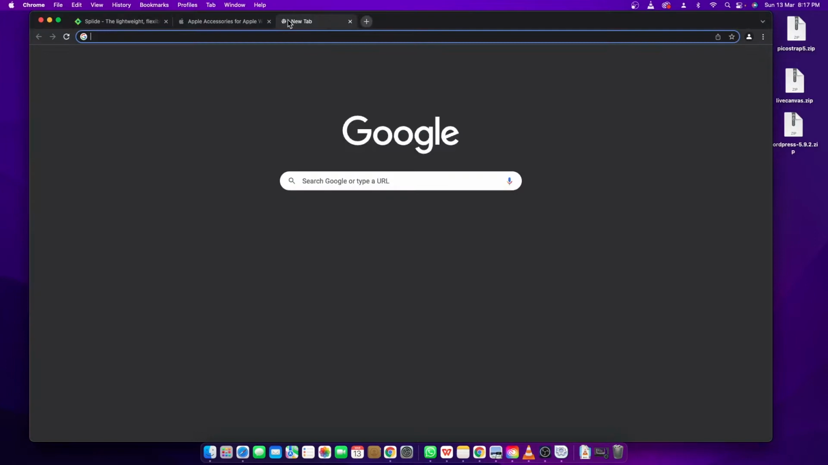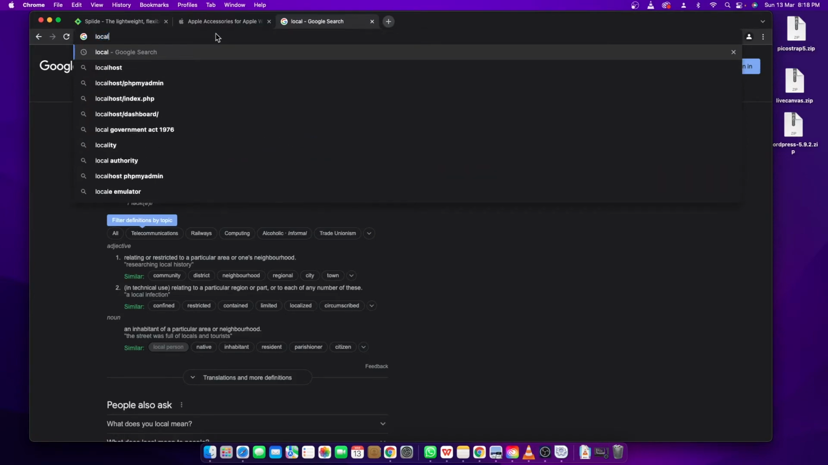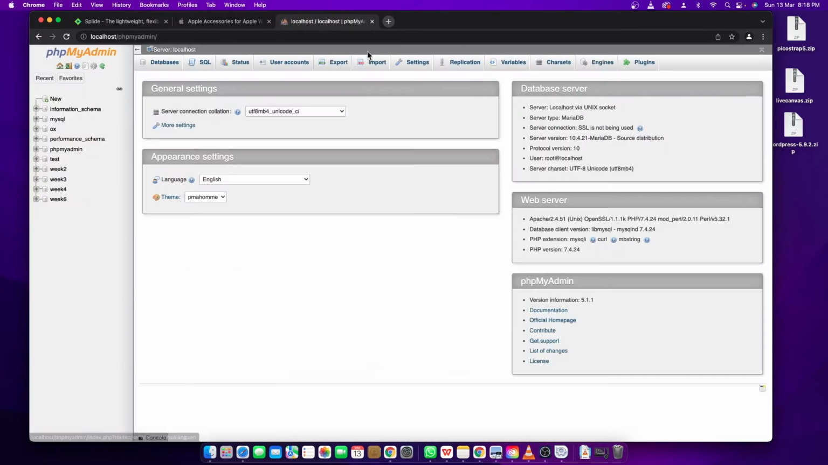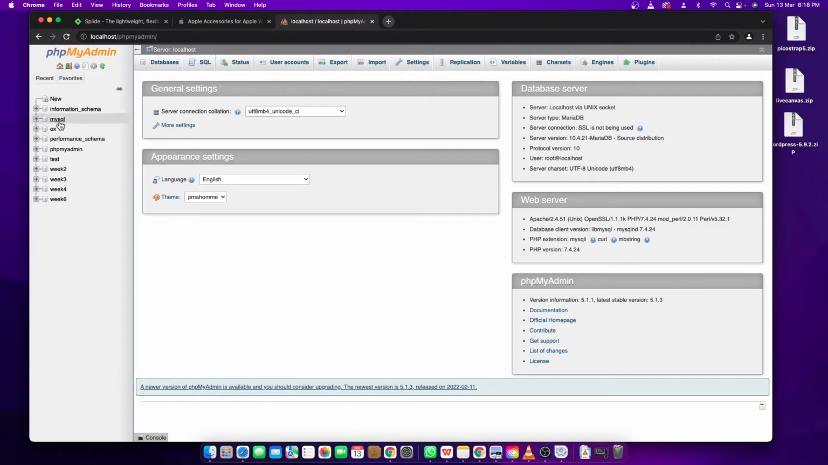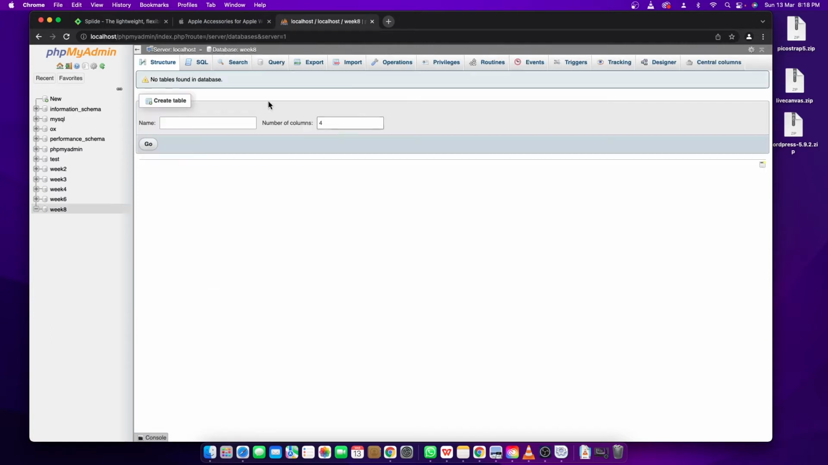What I can do is go into localhost. There you go, and then it will open up my localhost on my computer. I'll go to phpMyAdmin first. What I'm going to do right now is create a database for my WordPress. I'm assuming that we are now in week 8. So I'll go to New and type here week 8, one word, and then create. And the week 8 database has already been created.